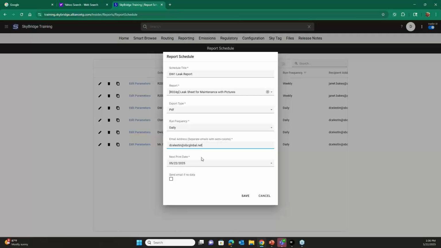Okay. And again, if I want to add another email, I would do a semicolon. Semicolon. And then I'll put the new email address there. Next print date, I can go in the future. Can't go backwards, but I can do today's date or in the future. Okay. But I'll just default for today's date. I won't check this box to send data, just wasting email or filling up someone's email account with blank emails. So I'm going to go ahead and save this.